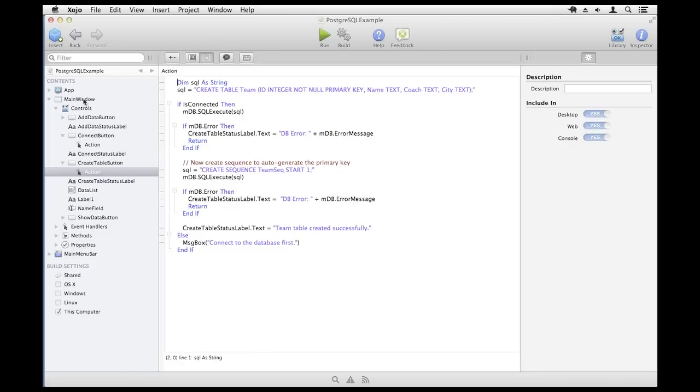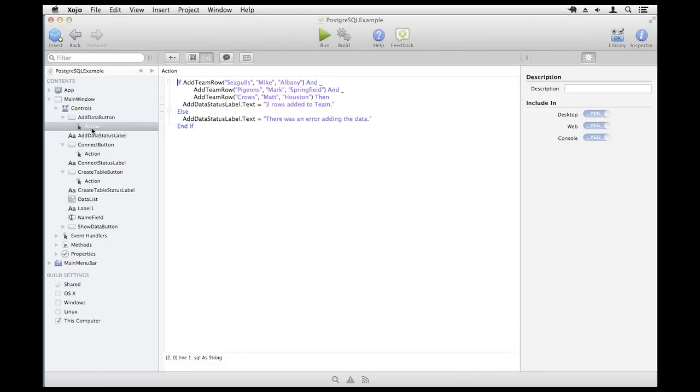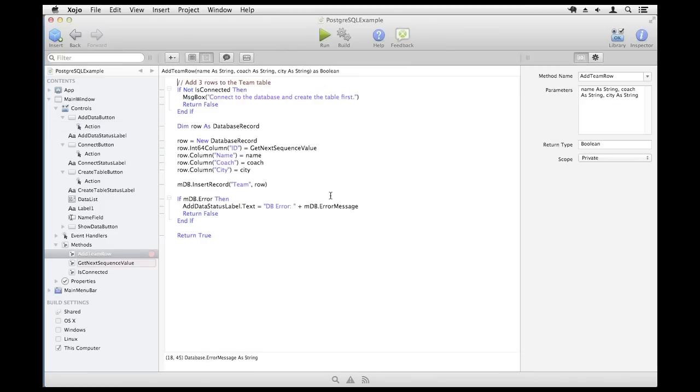Now we want to look at the add data code. So we're adding 3 rows. This actually calls a method to add each row, and it calls the method 3 times. And let's see here. The method does the usual error checking to make sure it's actually connected. And then it's creating a database record and just populating the values with the parameters that were passed in.